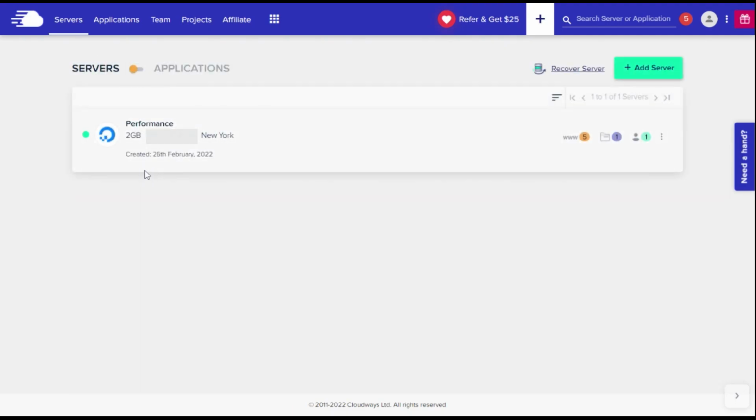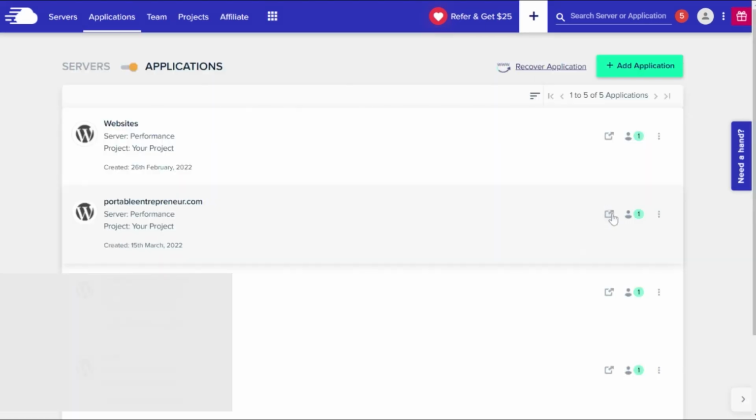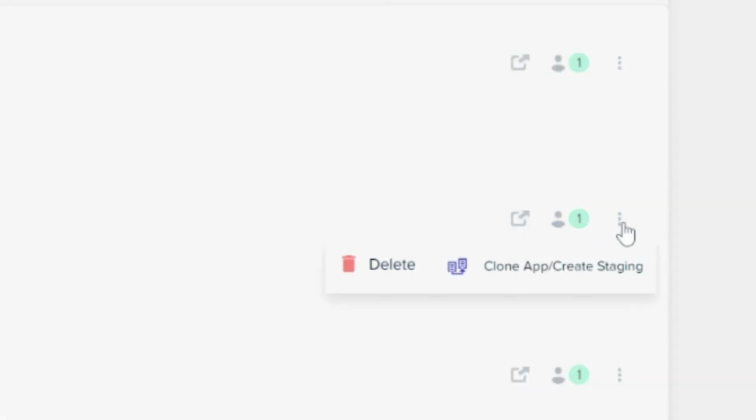If we head back over to servers here, we're back where we started, and we can go over to applications. This button here is going to take us to the live site. This is going to show us the number of members that are on this particular application. So if you want to add any members to this particular application, you can do that. And then you can delete this, or what I'd love to do is to be able to clone this application, which is essentially you're creating a staging environment.